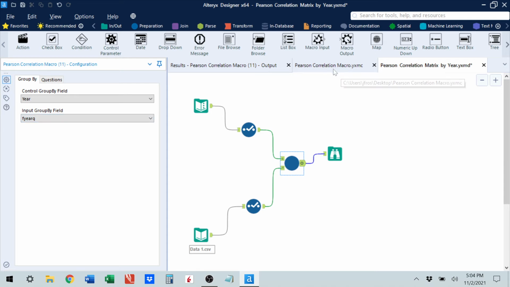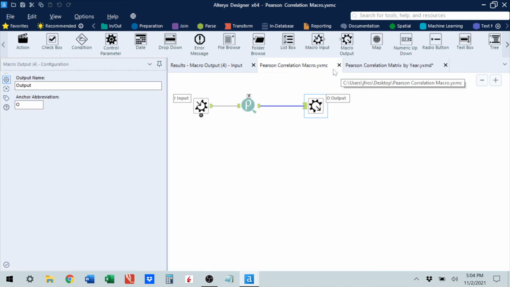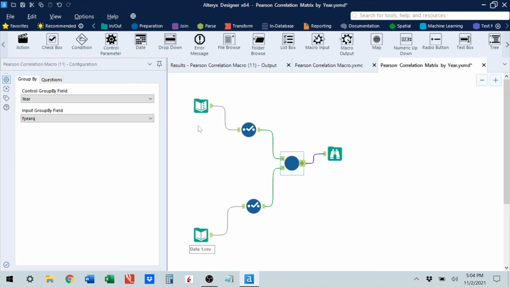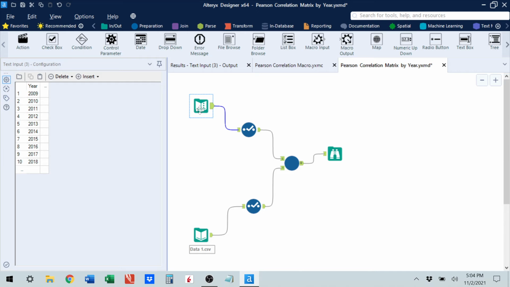So we're running this macro by year. That's what we're doing. We're grouping by year before we run this. The data that comes into the Pearson correlation tool will only be data for 1 year. That's the point here. And those years are specified right here.